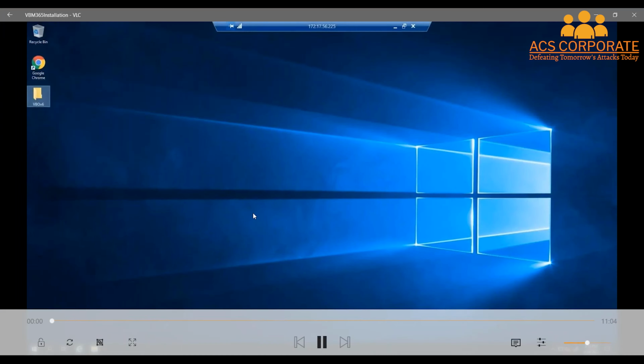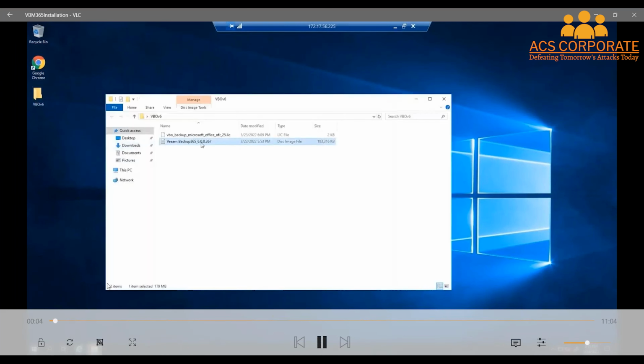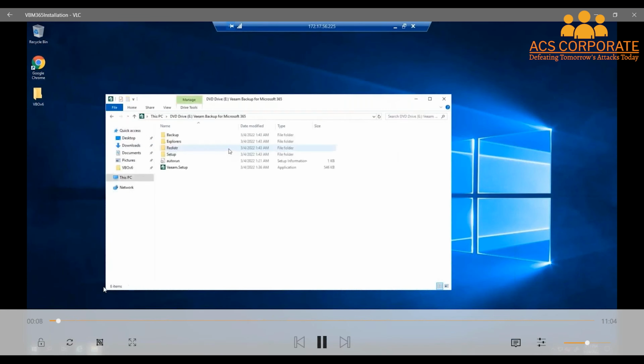Well, let's jump into the demo. Here's an ISO file that I need to mount.